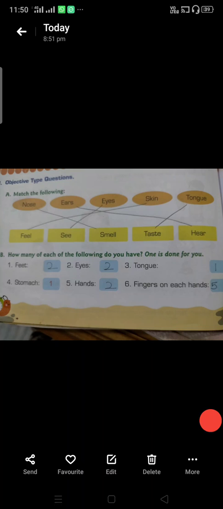Hands. How many hands do we have? We have 2 hands. Answer is 2. Fingers on each hand. Children, how many fingers on each hand? Count it. 1, 2, 3, 4, 5. So answer is 5. We have 5 fingers on each hand. Okay. So proceeding to the next question.